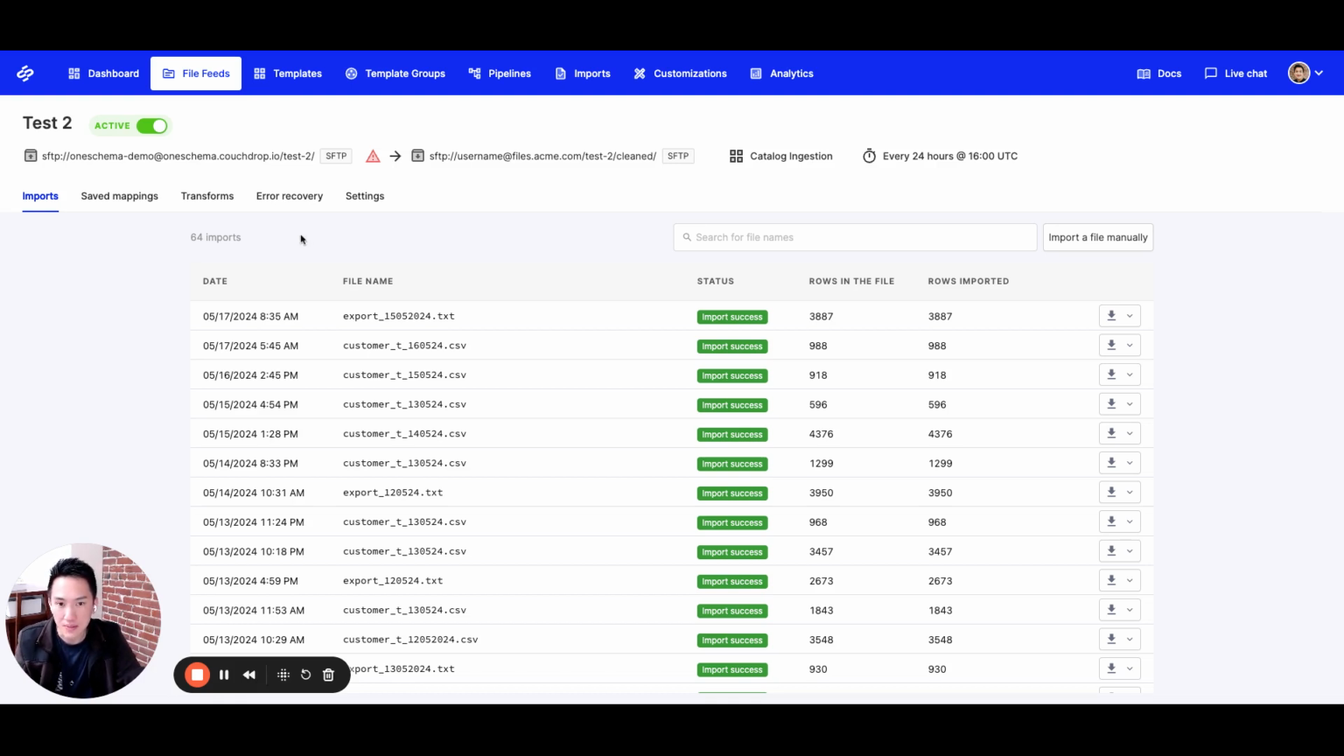OneSchema also does come out of the box with quite a few other features, but hopefully this gives you a great overview of some of the capabilities of our system. Definitely excited to chat more if you're excited about exploring OneSchema FileFeeds. Thank you.